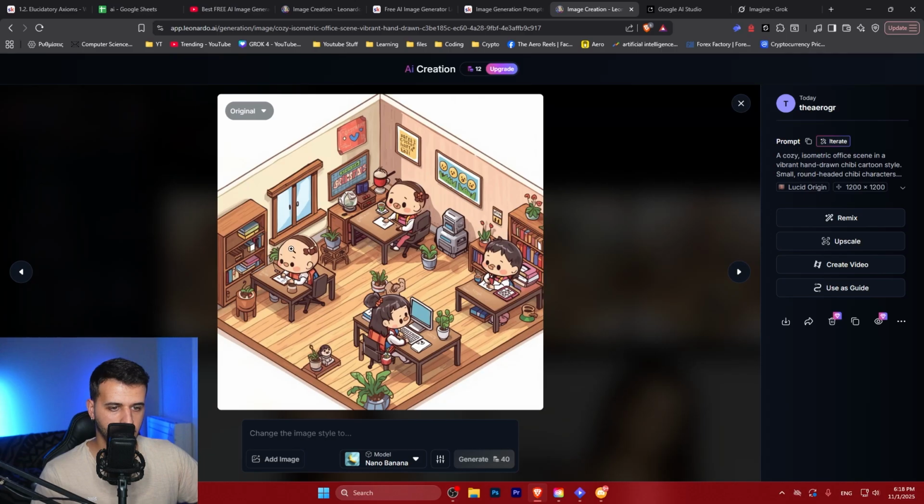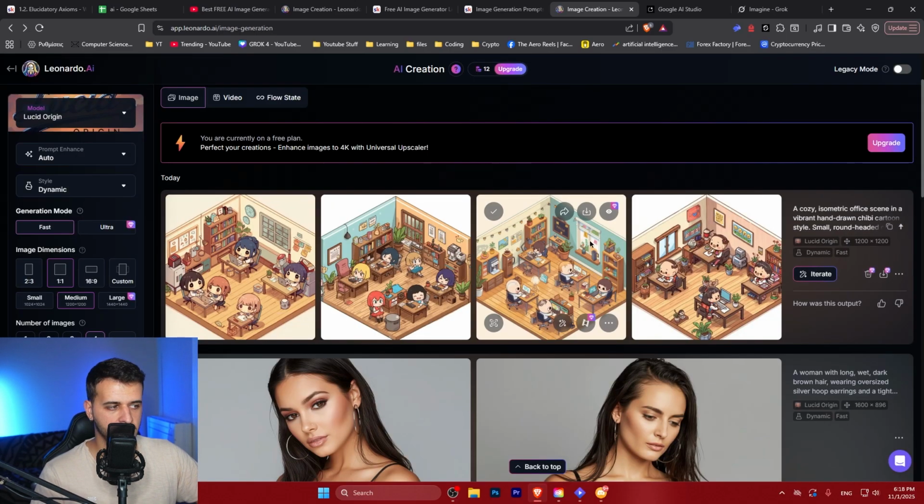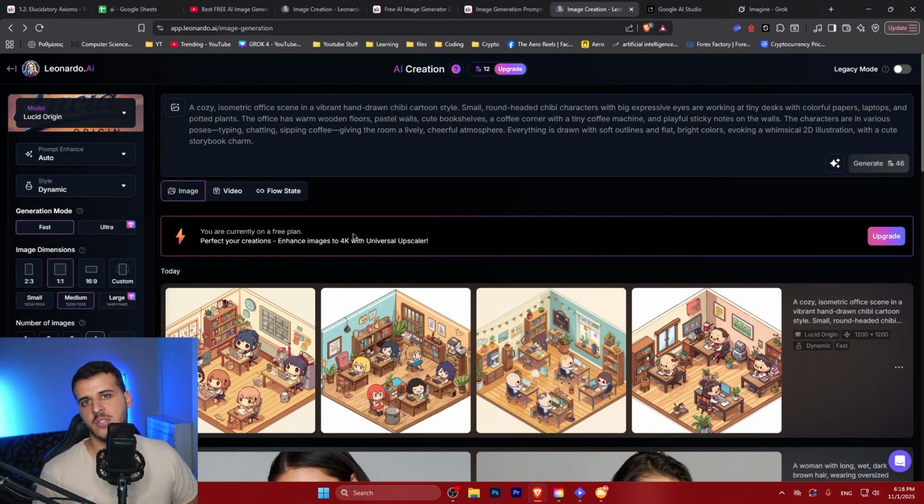We get also multiple variations, multiple styles of what is generated, so we can pick and choose. So I kind of like it. I mean, it's a good option. It's another free solid image generator.